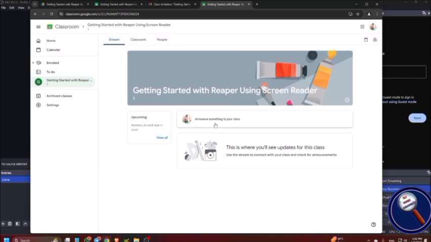Navigation menu. Enrolled. To do. Getting started with Reaper using Screen Reader. Archived classes. Okay, archived classes. Settings. List with 3 items: Stream, selected, Classwork. Okay, so see, Stream is selected. So in Stream you can post your questions and other things so people can answer. You can communicate with others.